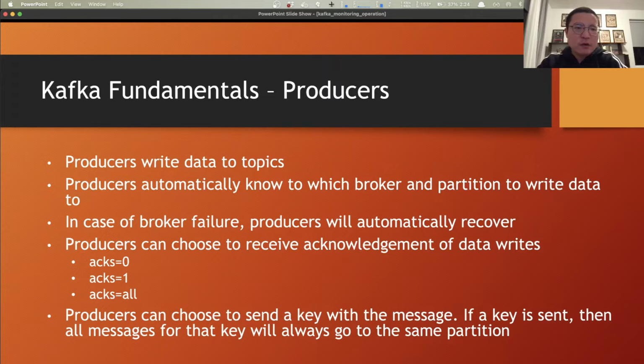acks equals 0, equals 1, and equals all. Basically, the difference is from possible data loss to a no-data-loss guarantee. If you choose acks equals 0, basically that means the producer will not wait for acknowledgement at all. Definitely that could possibly cause data loss, right?